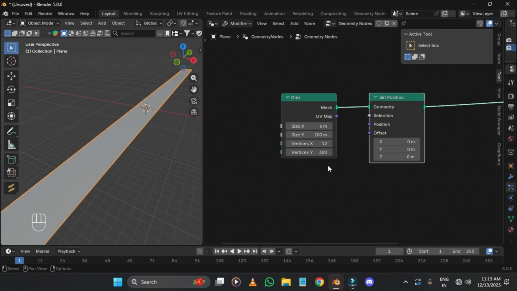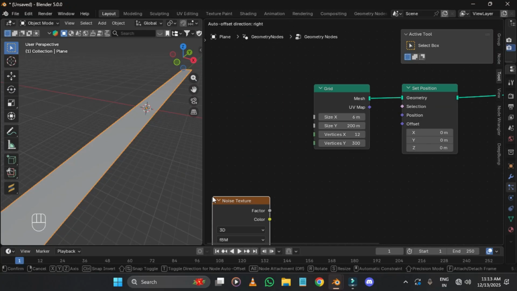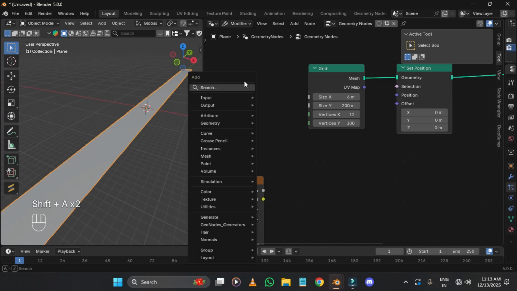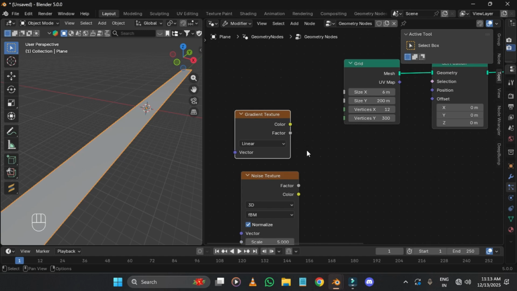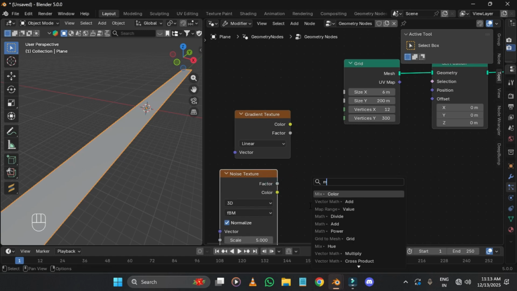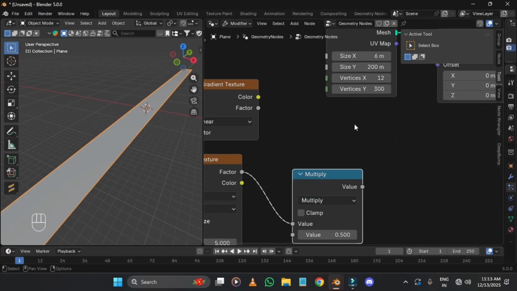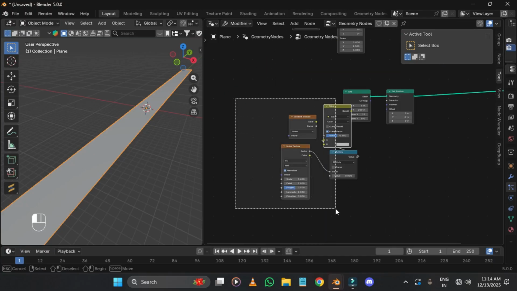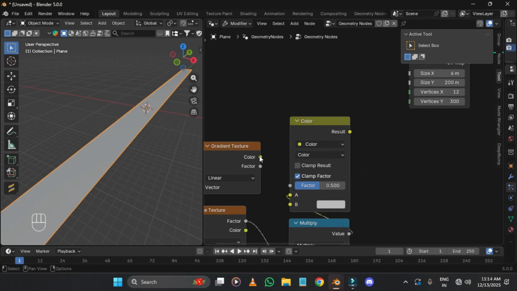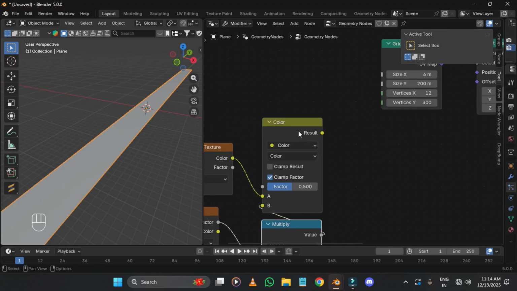Now we have to add a texture, so let's add it. First of all we need a noise texture. Let's add a gradient texture. So let's connect these. I can make a multiply value so that we can change some values in future if we want. And let's add these two by mix color. Let's bring it down. Then connect color into socket A and this value into socket B. Change this to 15 and everything is looking fine.